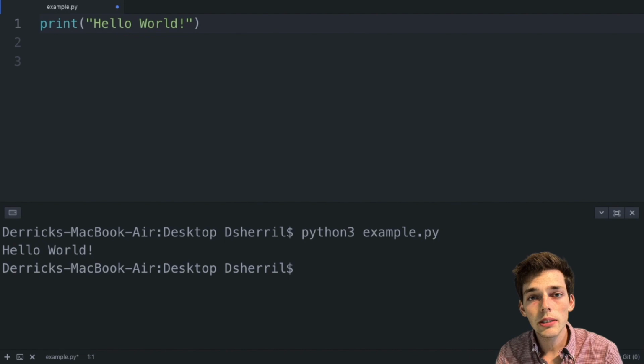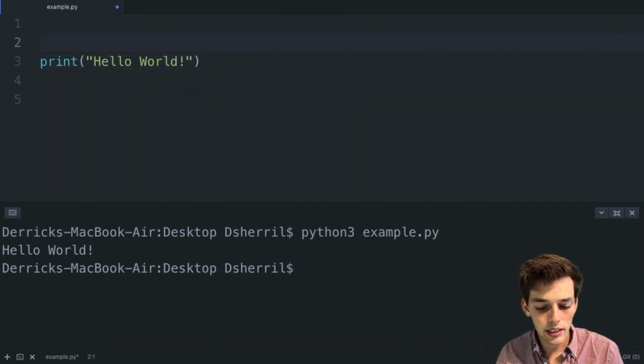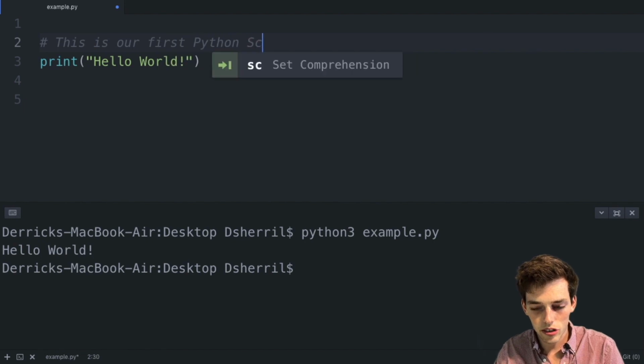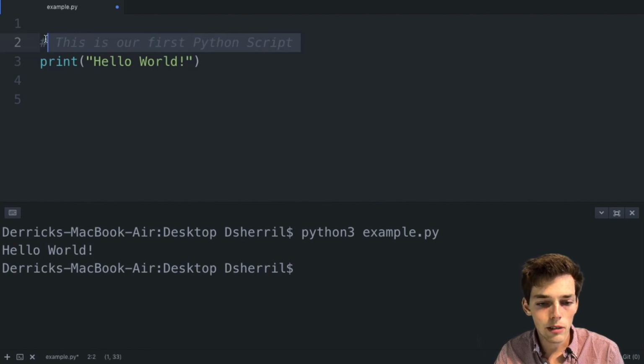If we wanted to put a comment above our first line of code, we could drop that line of code down and then use a number sign. This number sign just denotes a comment, and this line is not read whenever we execute the Python script. What we'll do is we'll put the number sign and then try to always put one space after it. Then we'll pass in the comment that we want here. So this is our first Python script. And that's how we would make a comment in Python.